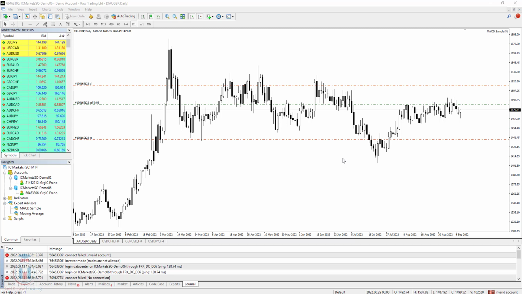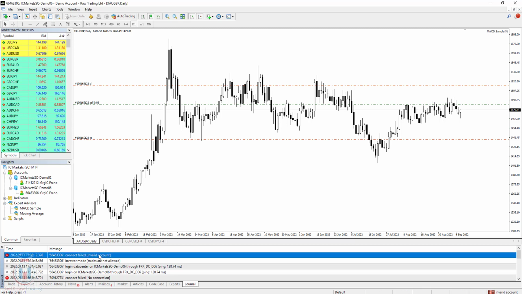I have opened the MT4 trading platform here, where you can see that currently I have this problem: connection failed, invalid account, and I need to find out how to solve this issue. If you ever experience this problem, there are several reasons that can cause it. Let's start from the beginning.